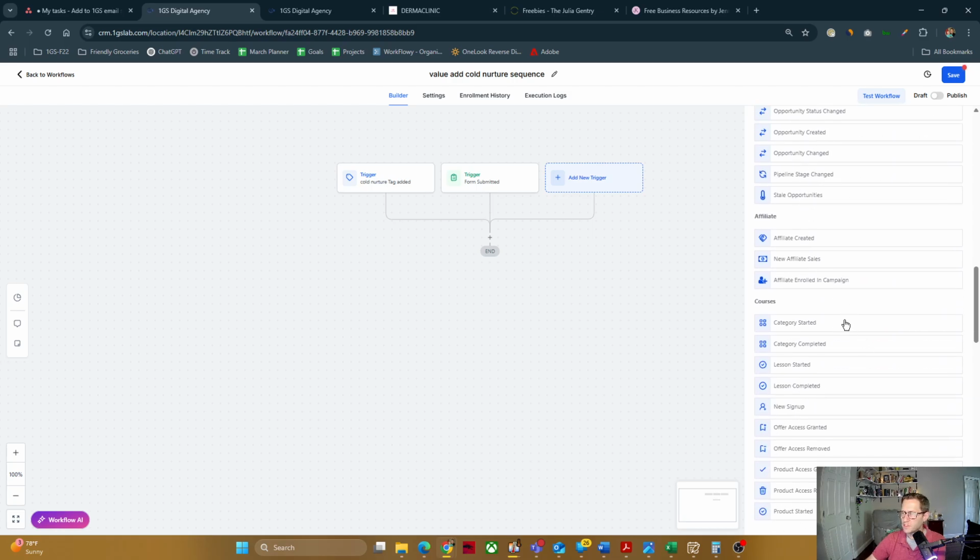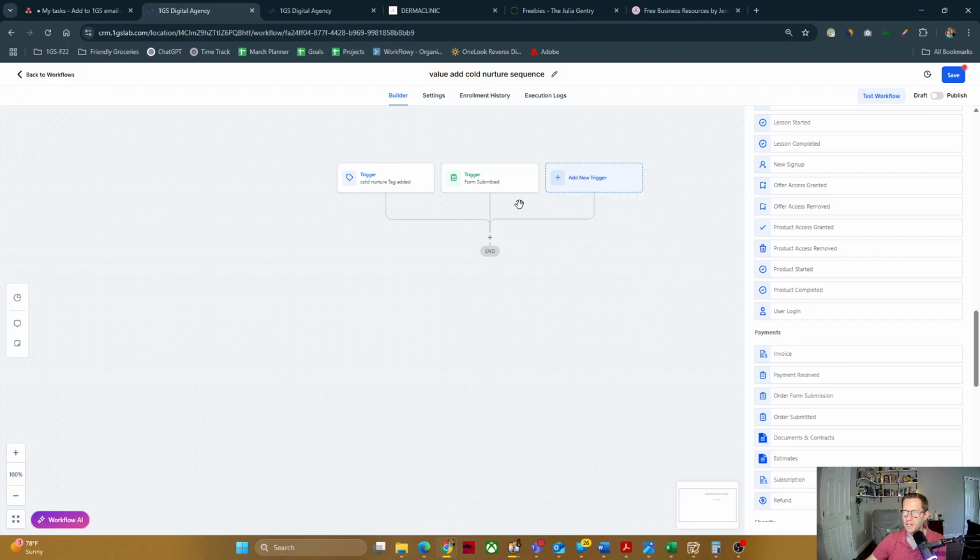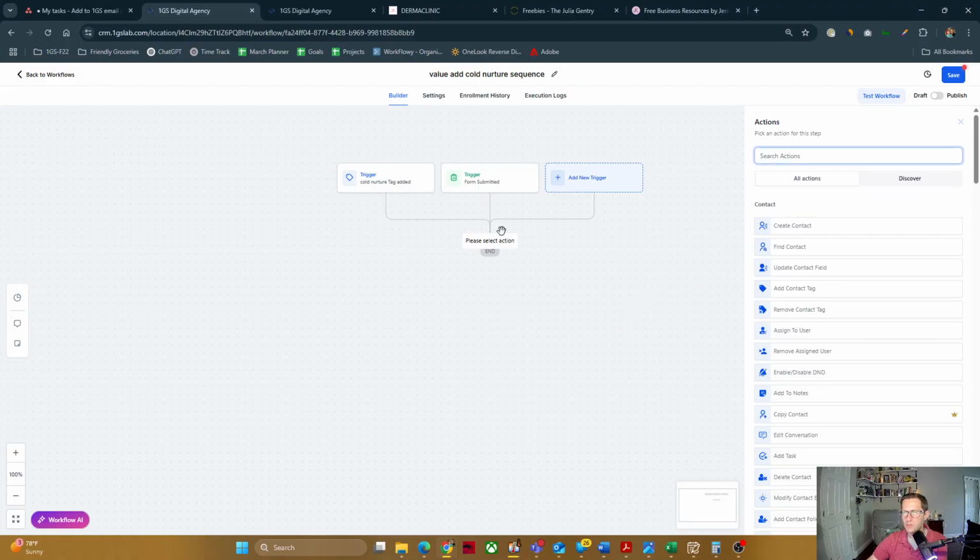I mean, look at all these different triggers you can choose from and utilize to activate your email nurturing sequence. And so those are your triggers. Now let's go ahead and build out the sequence. And so what happens when someone enters this sequence?